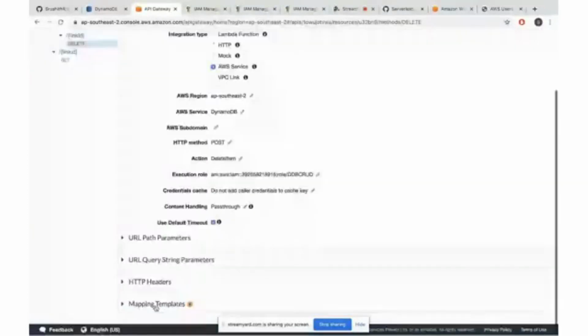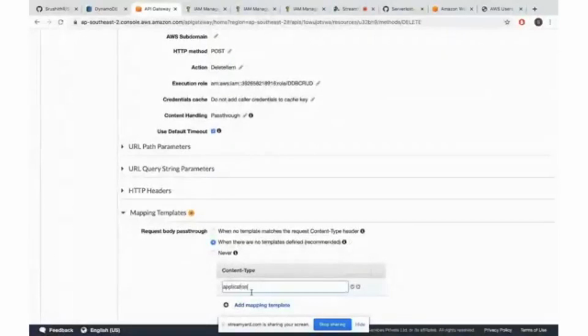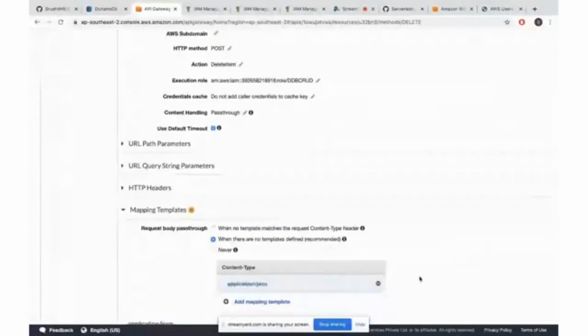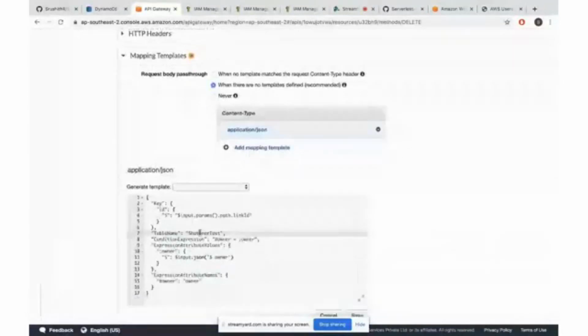Transform the input into something that DynamoDB can understand. That is where we do the integration response. This is what it is. This is Shortener. There's no test. That's what I was doing. Let me quickly explain what this is.